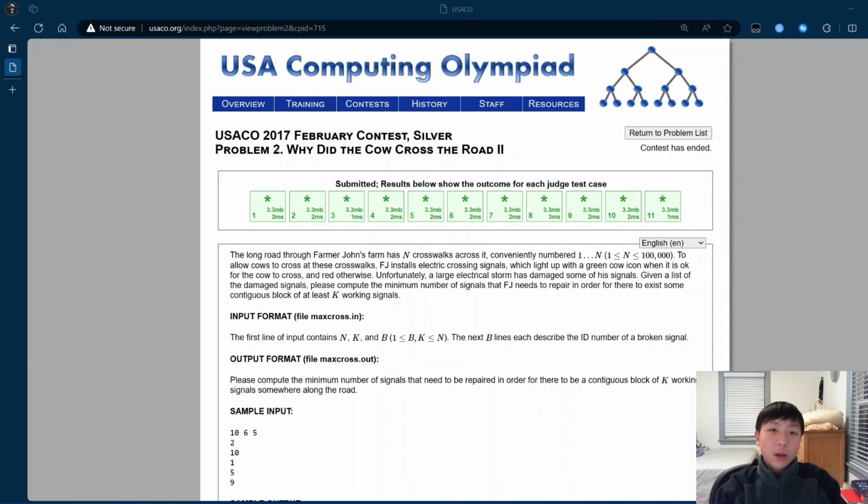This problem is a great demonstration of the sliding window algorithm. Make sure to check that out on USACO.guide. And we can see how simple the code becomes when we actually use this technique.